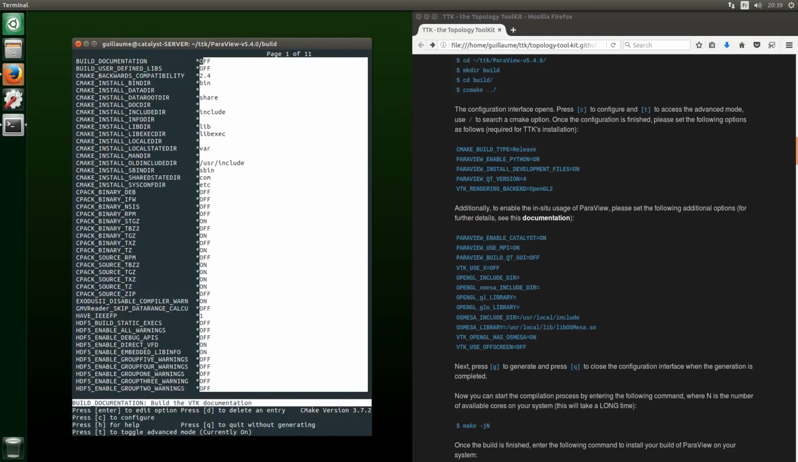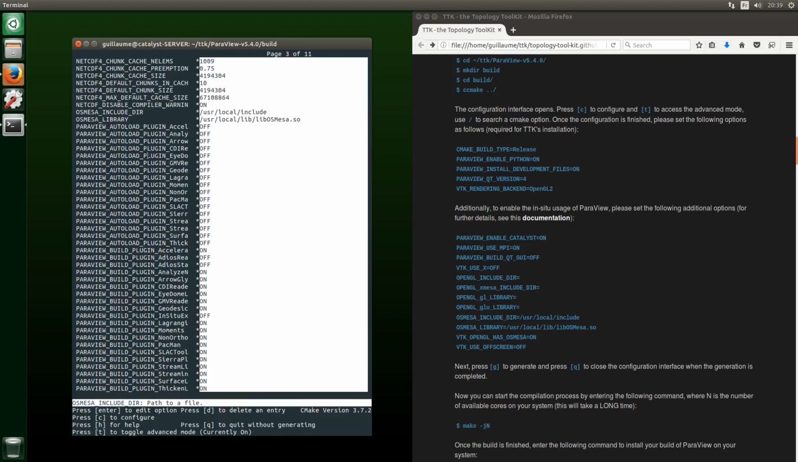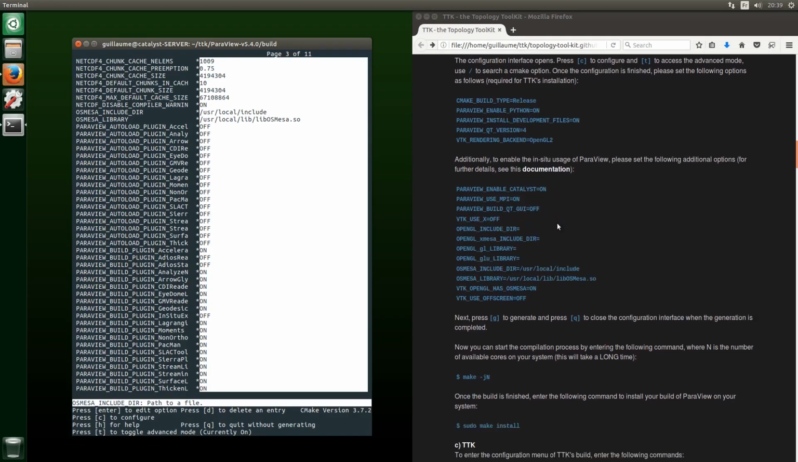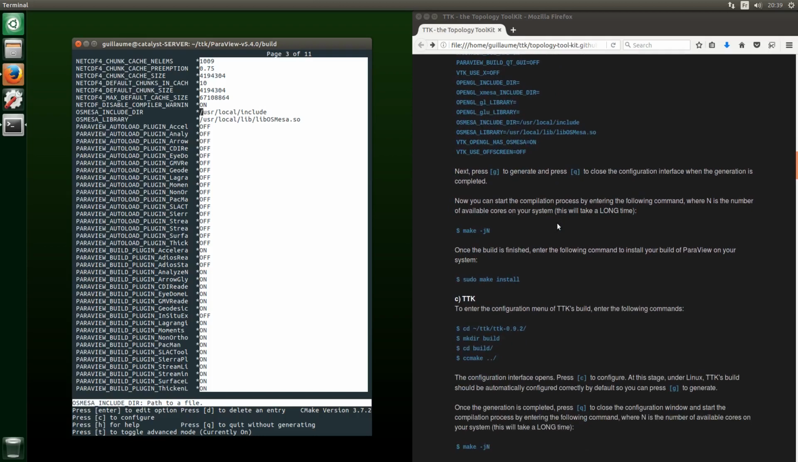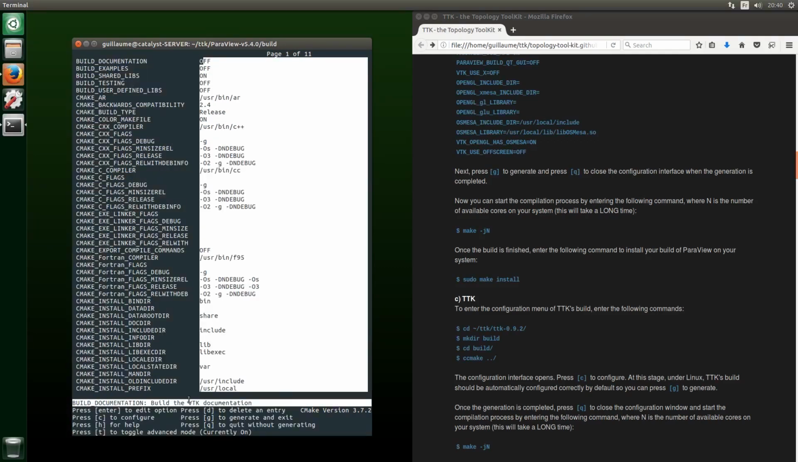Okay. So now we will check that the OSMesa directories are correct. Another search, OSMesa. Okay, we can check that it is the same. Now we can once again press C to configure. And finally we can press G to generate and exit the interface. Great.